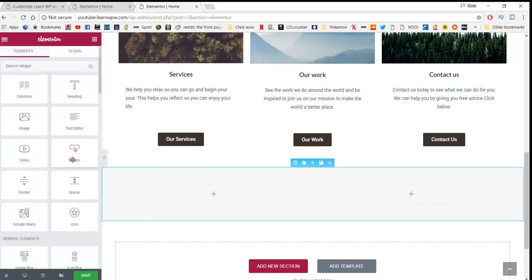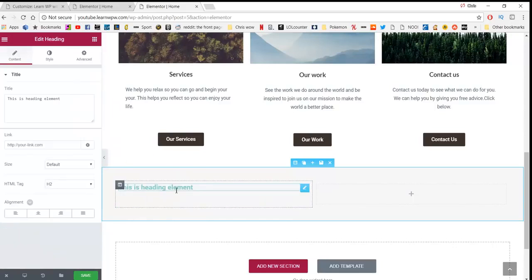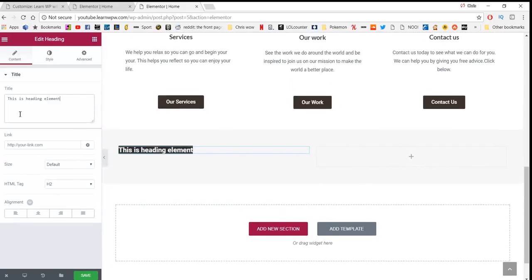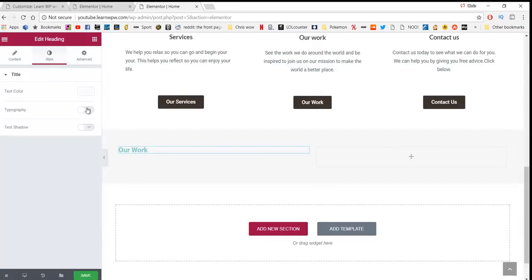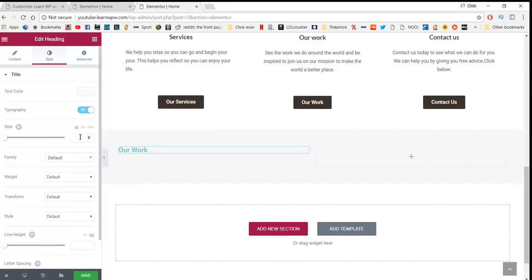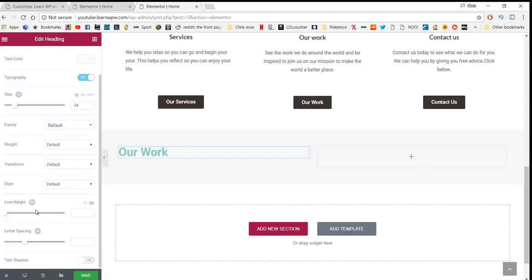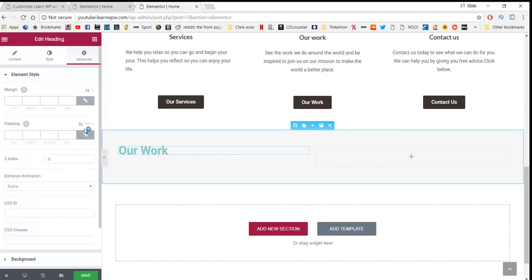And we're going to throw in a widget now, and it's going to be a heading. So yep, drag a heading in there, and this is going to say our work. And we're going to go to style, turn on typography, and put the size up a bit to maybe 34, and line height we're going to put to 0.7. Then we're going to go to advanced, unlink the margins, and change the top to 20.